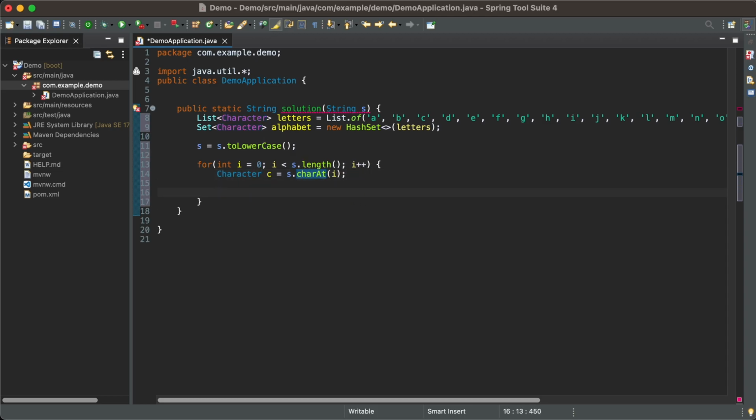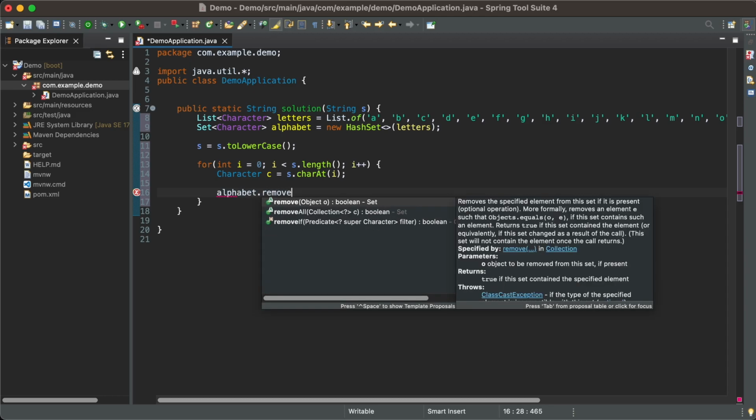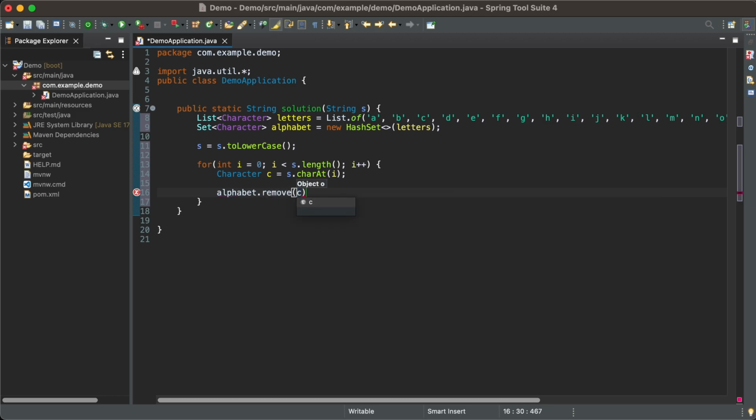And now I'm going to remove that character from our set. So if the character does not exist in the set, then this method does nothing. It's not going to throw an error. But if it does exist in the set, then it will remove it from the set. So if the character is A, then A gets removed from the set. But if A has already been removed, then it does nothing.